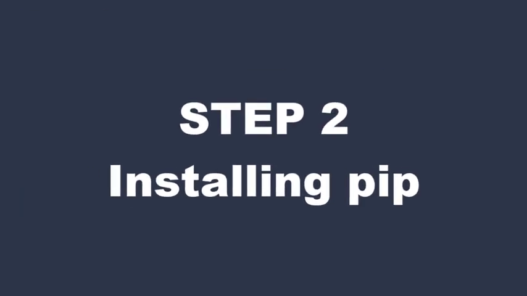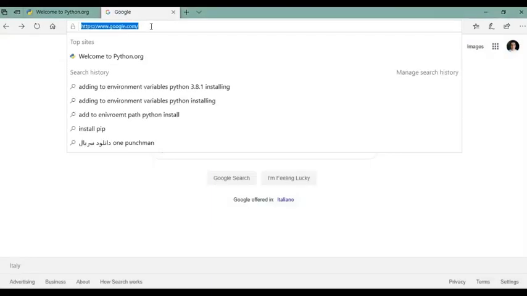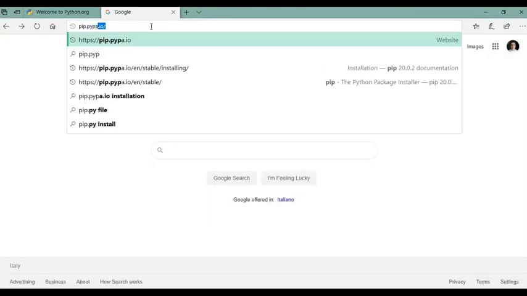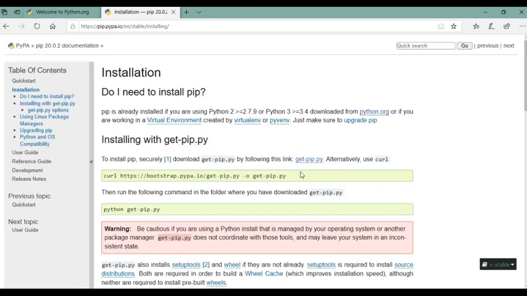Step 2. Installing PIP. Open your browser again, go to pip.pypa.io. Also, you can find this link in the description below. Go to the installation part. Here you can find a Python file, get-pip.py. Right click on it and save it on your desktop.